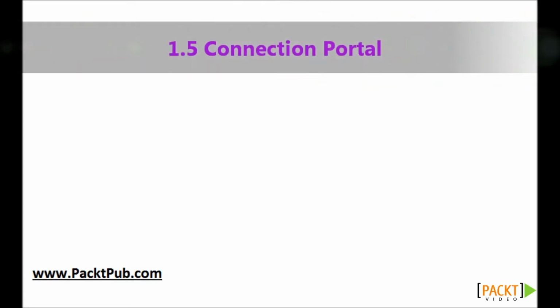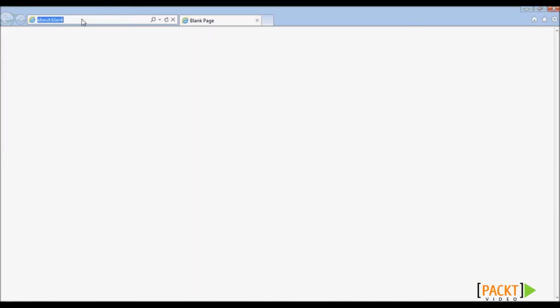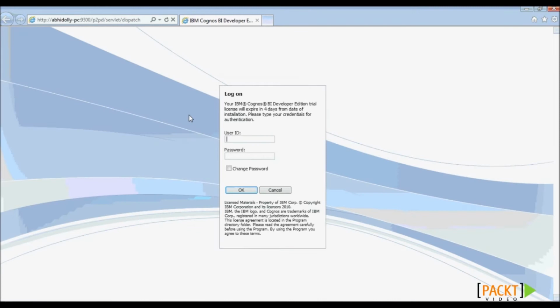Section 1.5 Connection Portal. First of all, we need to make a note of the gateway URI. Copy that link in the Internet Explorer address bar and try accessing this website. You should see a website like this. If you don't see it and instead you get a website not found or page not found error, then you need to start the web services.